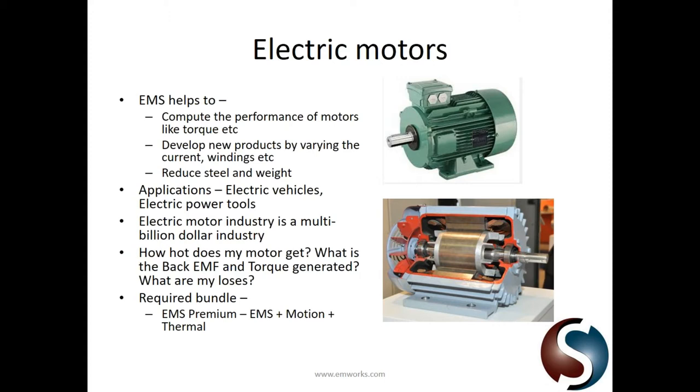Electrical motors, needless to say, have a wide range of applications, right from electric vehicles to machines, machine drives, power tools, etc. And they really range across a wide variety of industries, from electrical power generation all the way to oil and gas and so on. It's really a multi-billion dollar industry, the electrical motors.